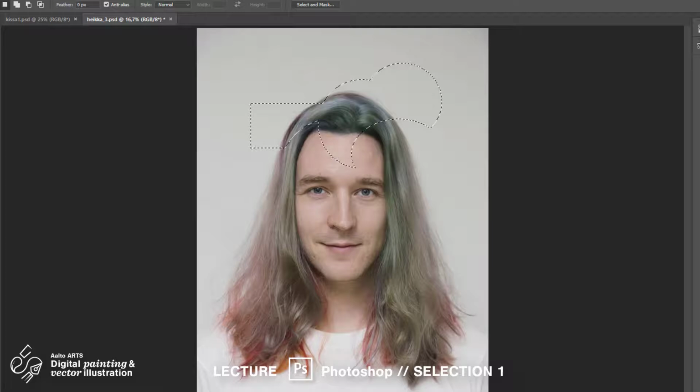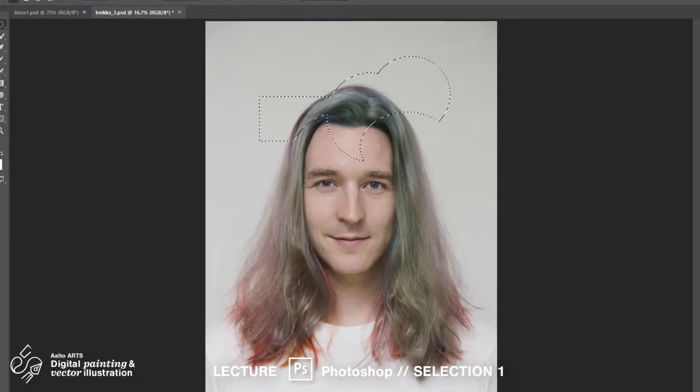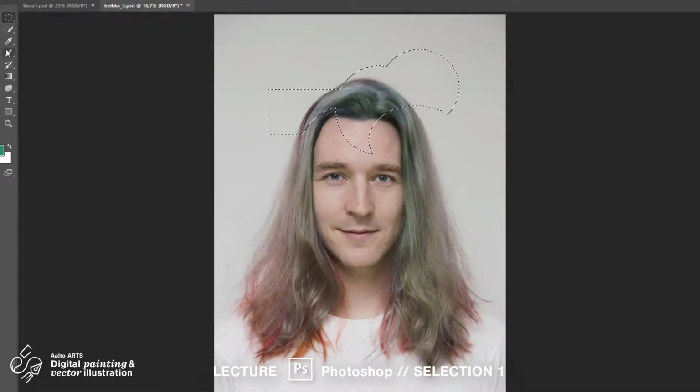When I have a selection active, everything I do happens inside the selection. For example, if I use a brush, the paint only appears inside the selection.